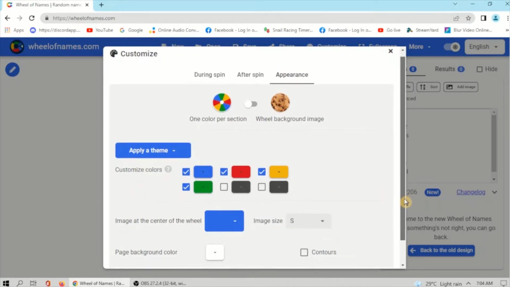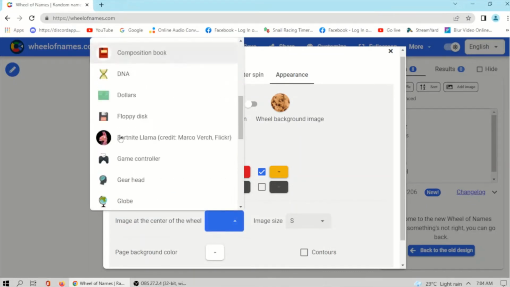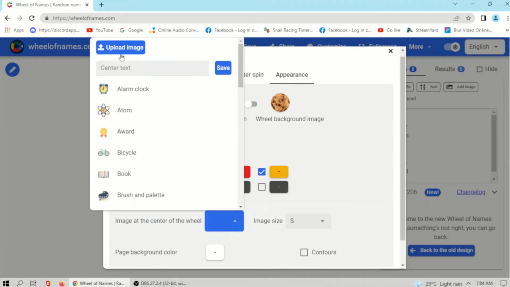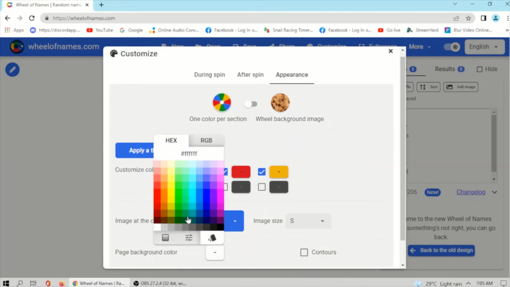Then for the image at the center, you can add an image at the center. You can select here, or you can upload your own image. Then for the image size, you can select the sizes here: medium, large, XL. And page background color, so you can add a page background color.